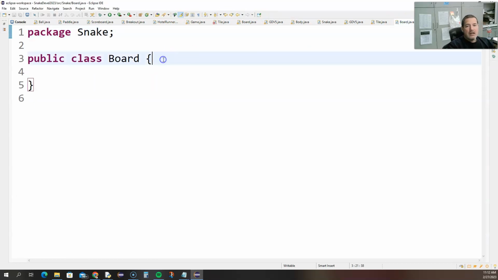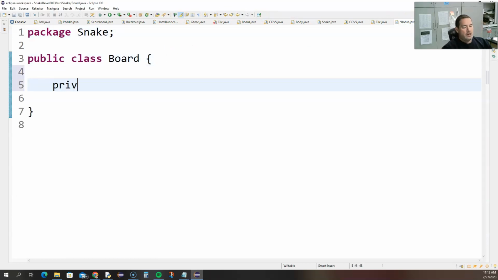So let's go back to this board class. This board class is going to have one attribute, and I'm gonna make it public just because, or we'll make it protected or whatever. But I want the whole package to be able to see this. So it's gonna be a static field called board, which is a tile array. I say static first. Tile array board.